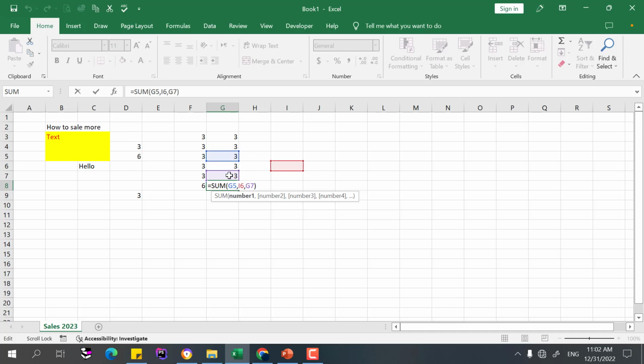So in these 2 cells, we have 3 and 3. That's why it's showing 6. But here, when you click, there's nothing. It's just a number because we just copied the cell value.